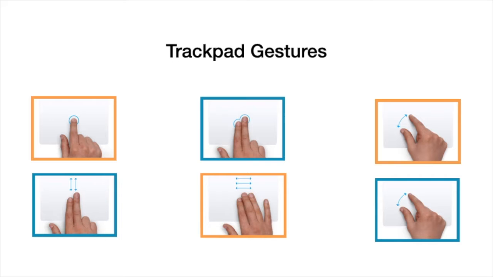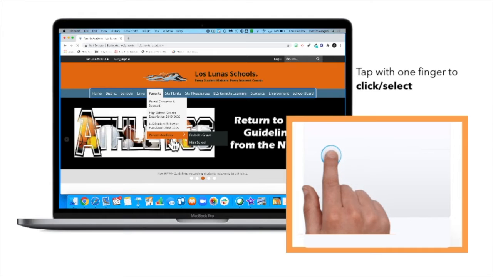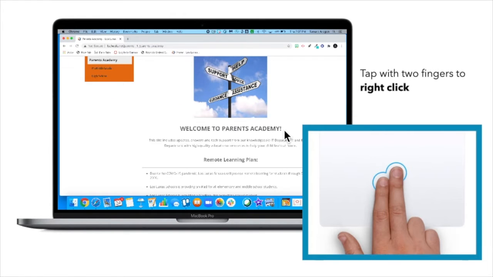The MacBook trackpad has many different gestures. These are the most used ones. Using one finger, you could move it around the trackpad. When you're ready to select something, just tap down. To right-click, tap with 2 fingers at the same time.